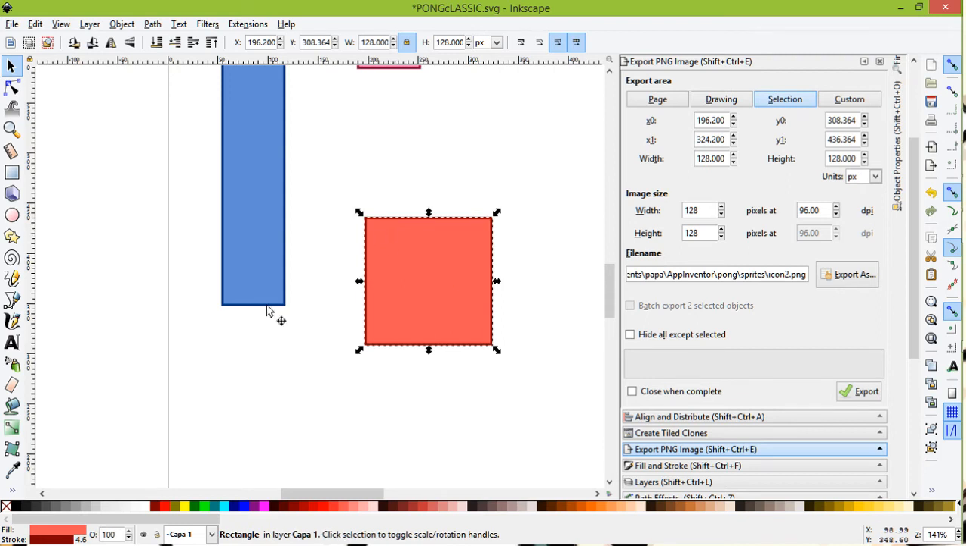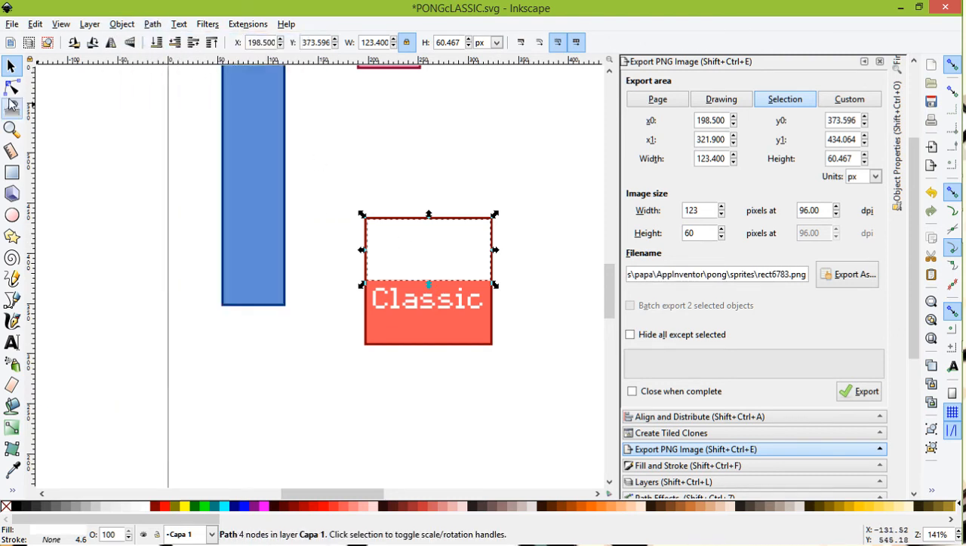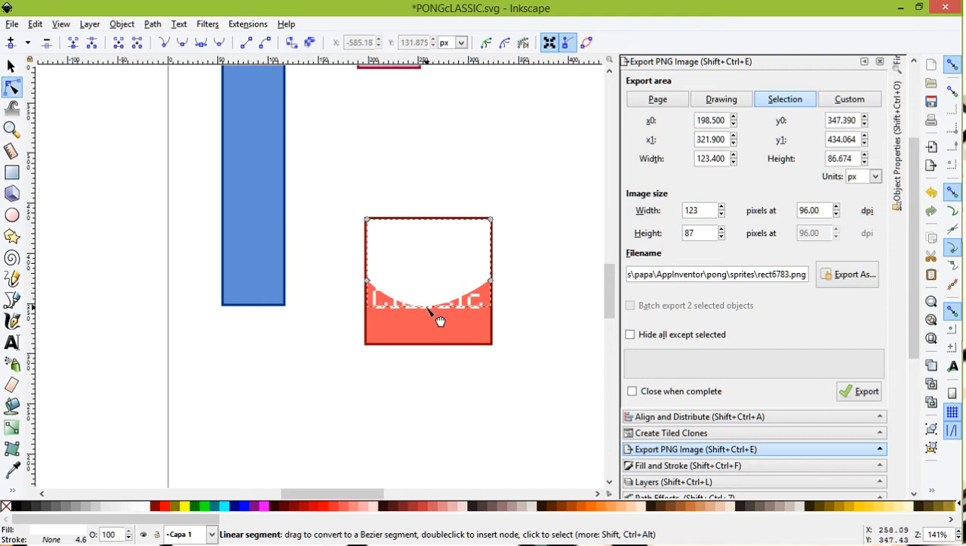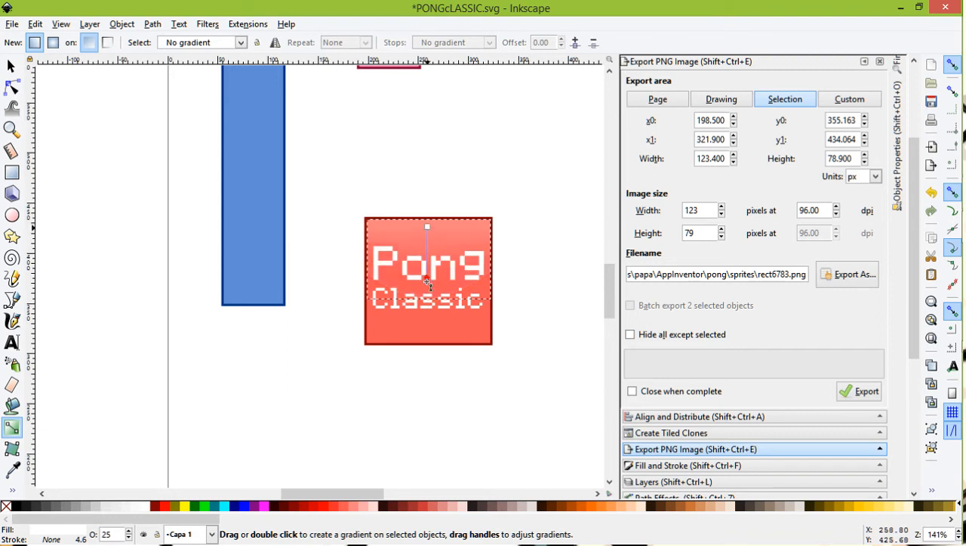Let's duplicate this. Let's change the color to white. Let's remove the stroke. Then we just move it here. Let's change this to object to path, and we just modify this. And probably we just set the transparency to 25, just to have this kind of illusion. You can use gradients also here. So let's change this here.